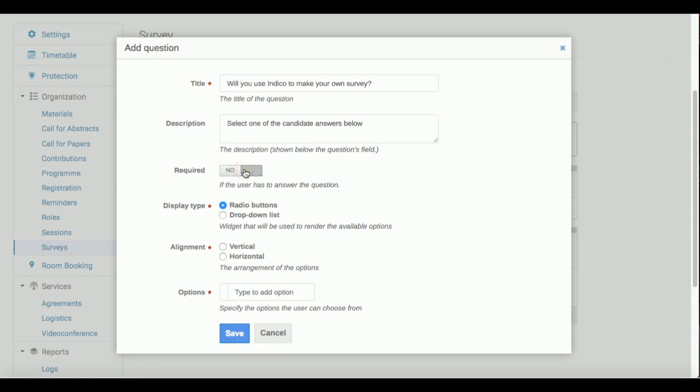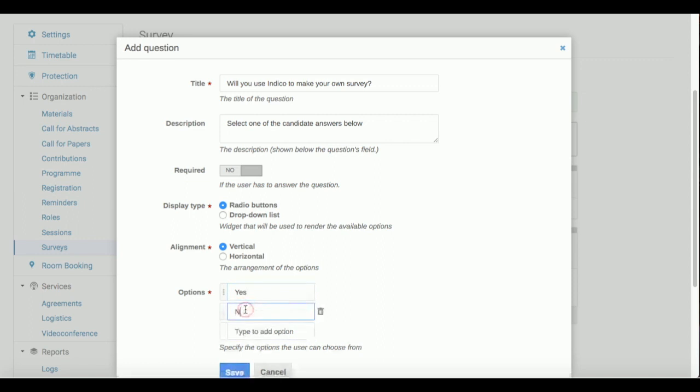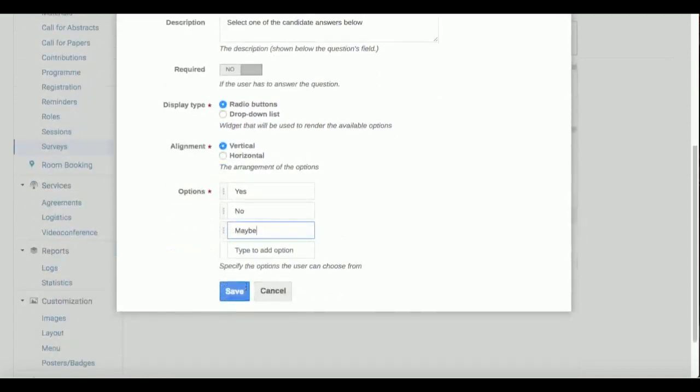Select whether you want your options to be displayed as radio buttons or a drop-down list. If you choose radio buttons, indicate whether you want them displayed horizontally or vertically. Type in the options that you want your participant to choose from. For example, yes, no, maybe. And click on Save once you are finished.